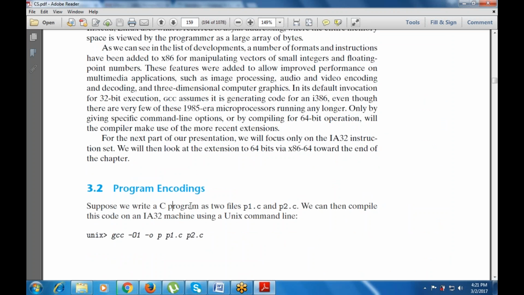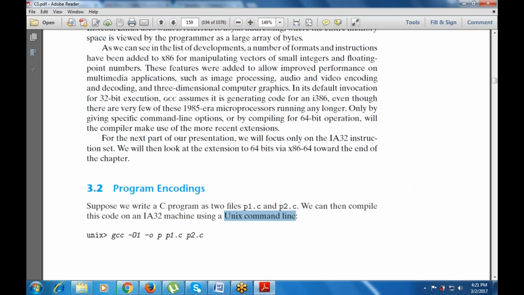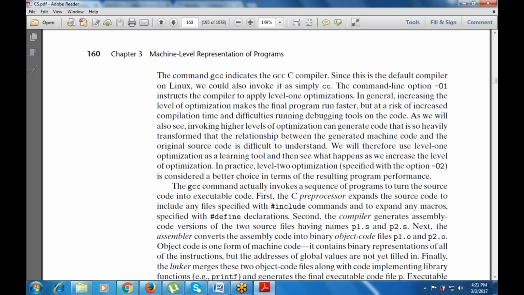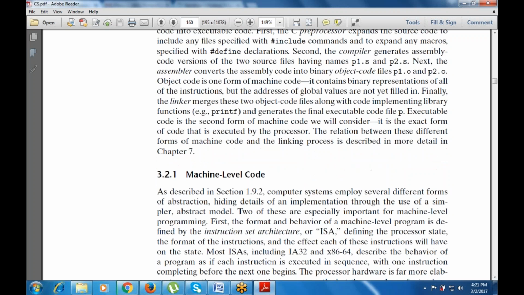Now suppose we write a C program as two files, p1.c and p2.c. We can compile this code on an IA32 machine using a Unix command line, that is Unix gcc -O p1.c p2.c. That indicates the GCC C compiler, the default compiler, with the GCC command that is used with a C preprocessor.